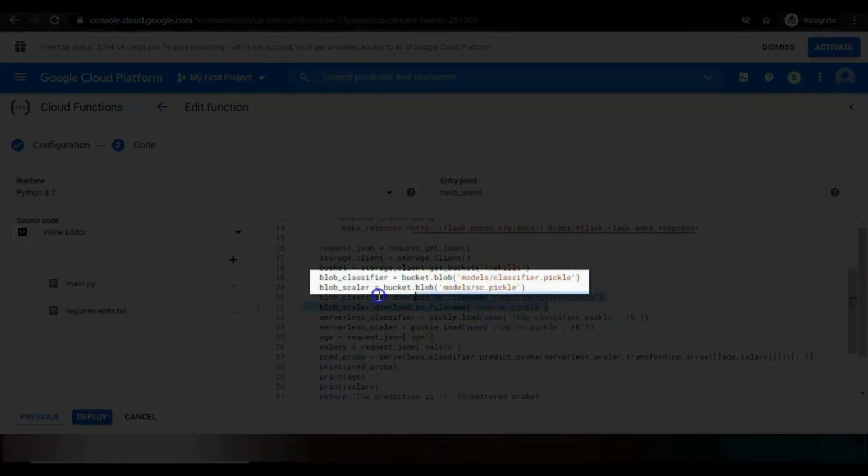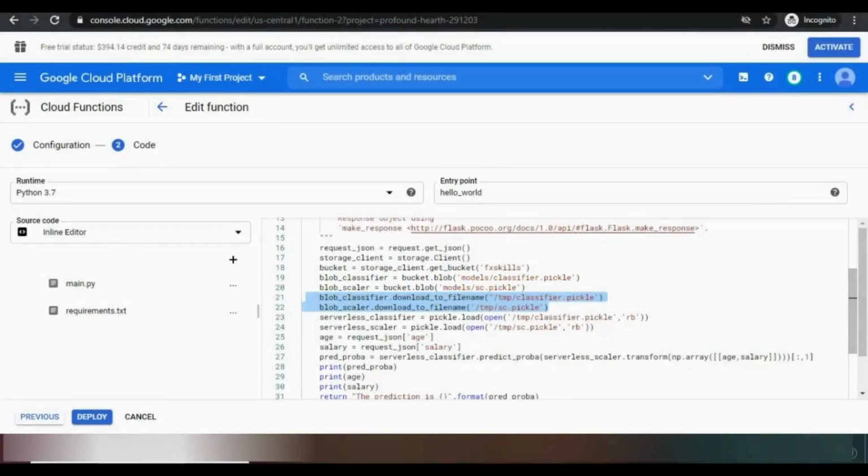We cannot directly use these classifier and scaler objects in this function. The way Cloud Functions work is that first we need to download the pickle files to a temporary directory and then load them from there to use in our function. Google Cloud Functions provides a temporary directory, tmp, under which we can download the pickle files and then load them to local objects as shown here. We have loaded the pickle files to two local objects, a classifier and a scaler, which we will use for prediction.